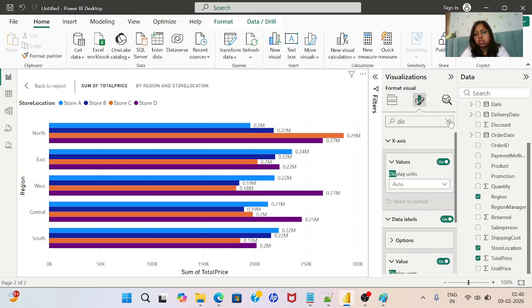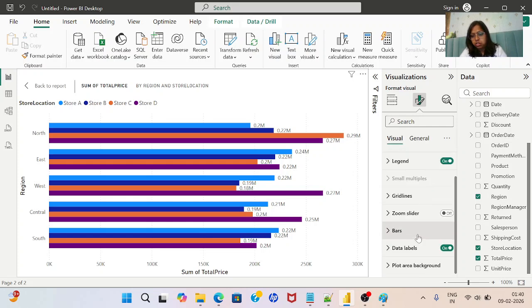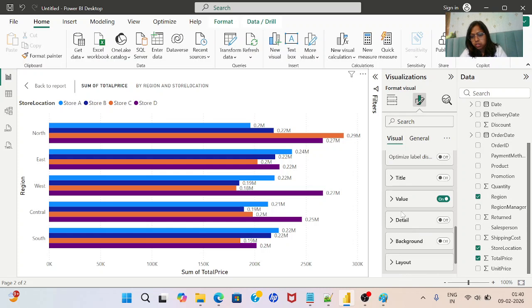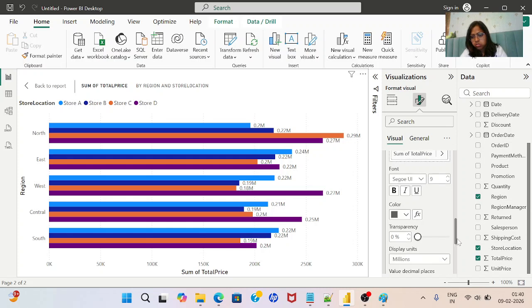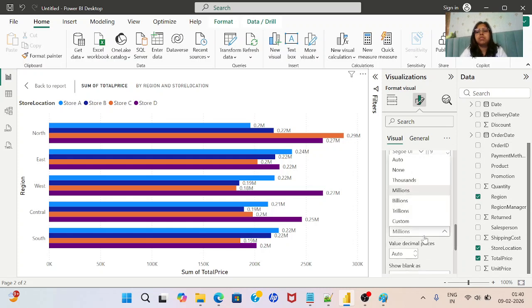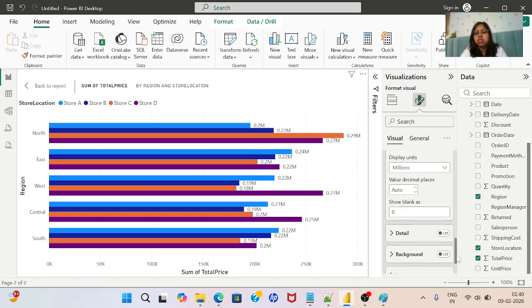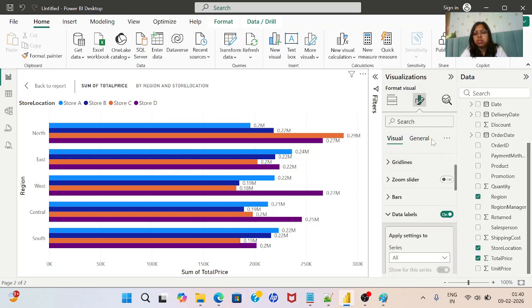Okay, let's remove. Here we'll go to data labels. Inside that we have values. Inside the values we have color, transparency. Okay, scroll, come to display unit. Okay, here we have a display unit, millions, and value decimal, so blank. Positioning, I'm not getting where it is.